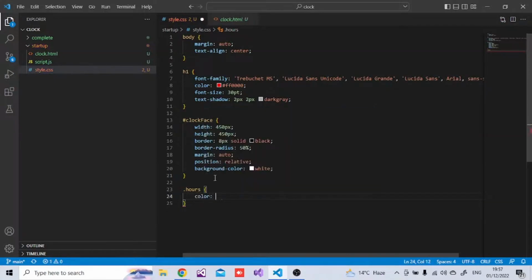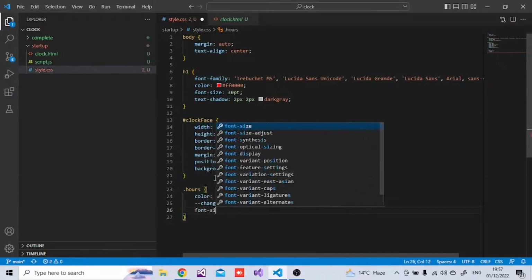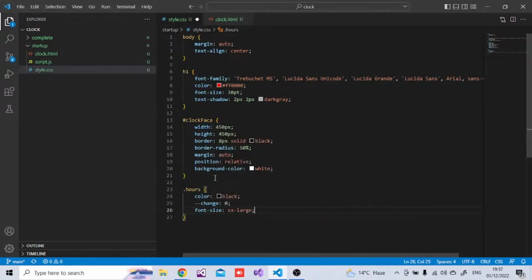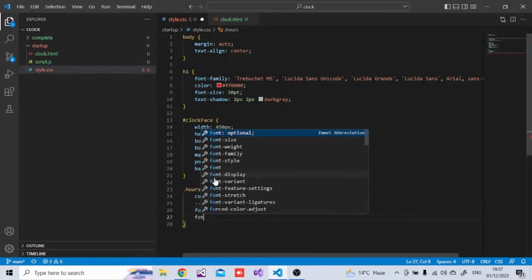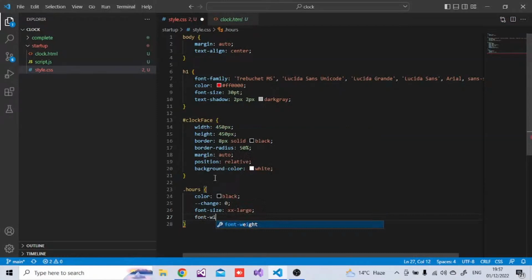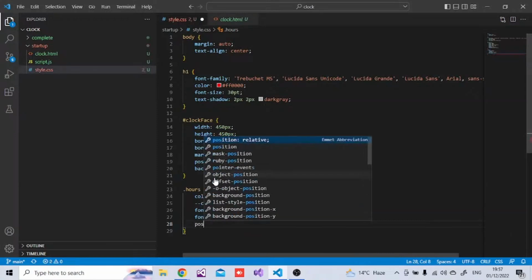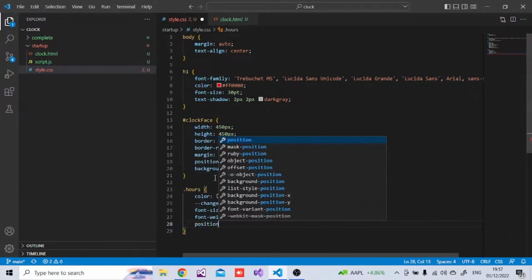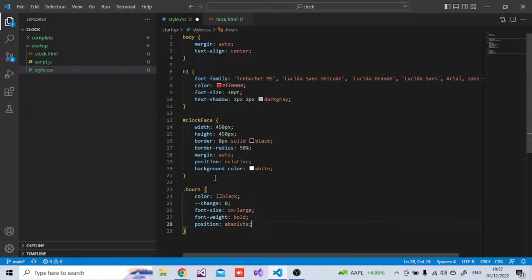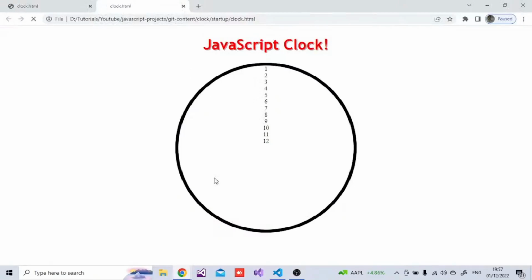Color. We have taken a variable, change, with initial value 0. We take the font size a little large so that the hours are properly visible. Font weight is taken as bold. And the position is also taken absolute. After doing this, if we look at our web page, we will see that all the hours numbers are overlapping.